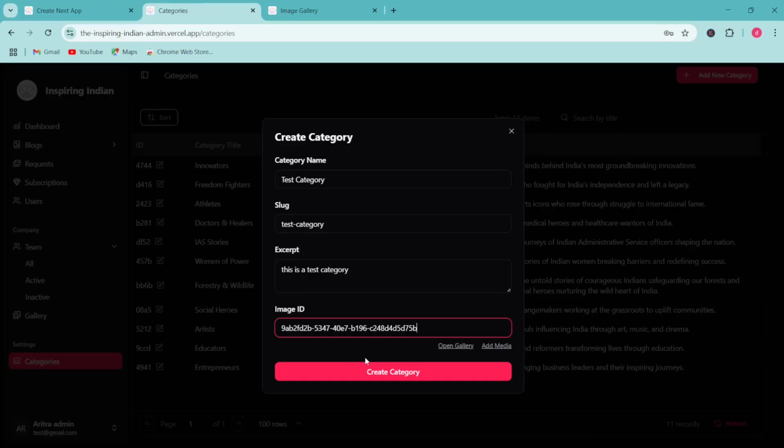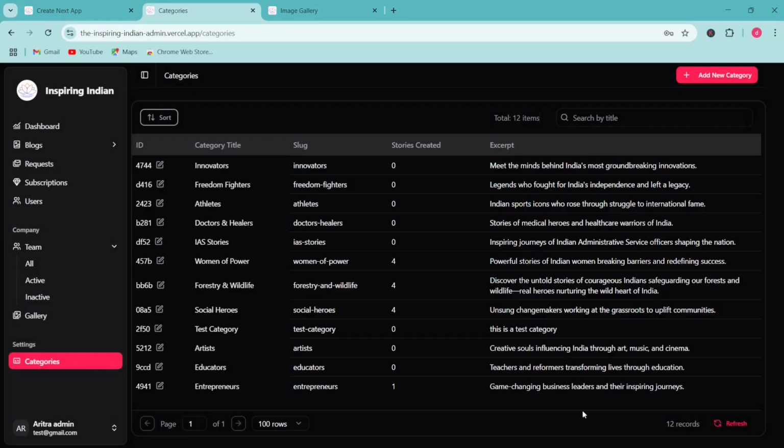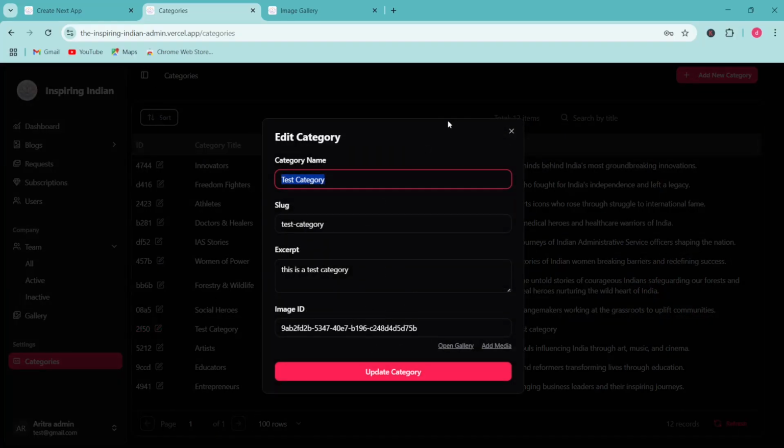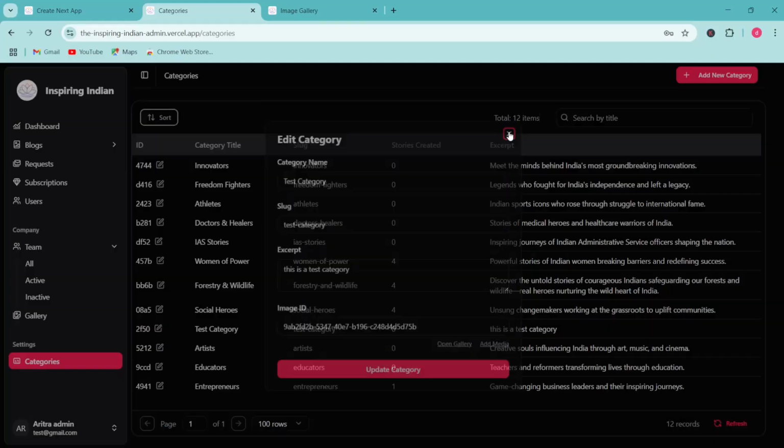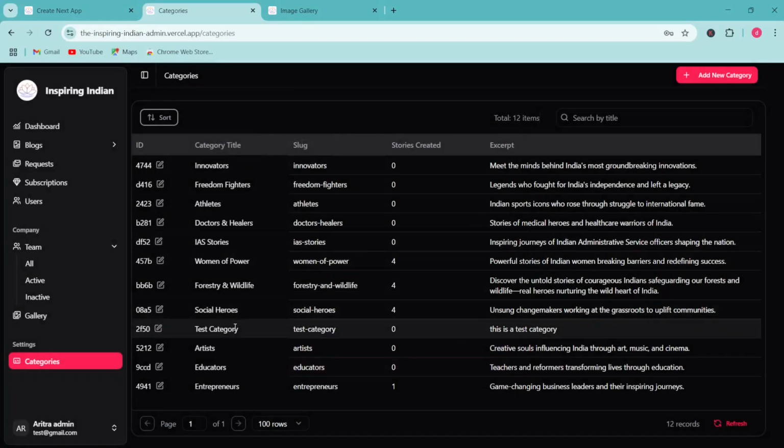And now let's try to create the category. Now here you can see that we have created a category successfully. If we want to edit a category, we just need to click here. So here we can update a category as well. So this is how the category management system works.